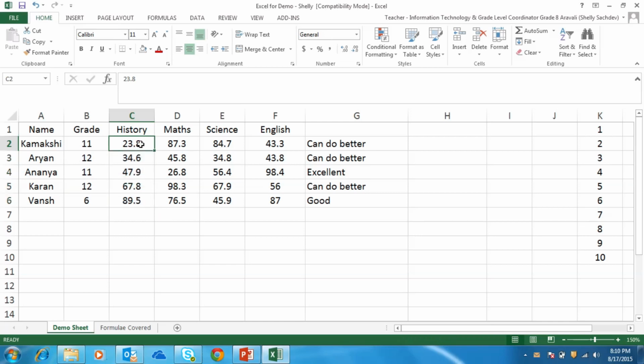So 23.8 is the smallest and 89.5 is the highest, which means Kamakshi, who's studying in grade 11, has got the lowest 23.8 history grades. Okay. Coming to filters, if I suppose want to see a particular set of data, we use filters. Let's say if I want to see only maths marks of those students who've got above 50.